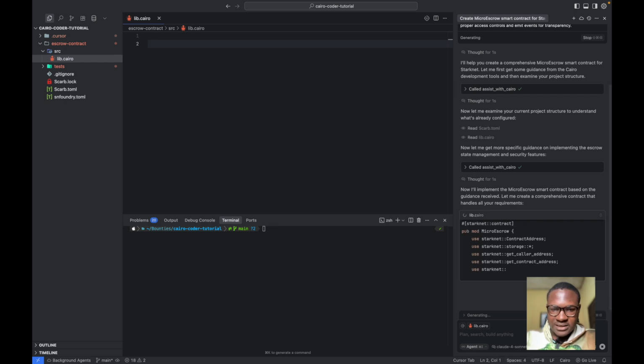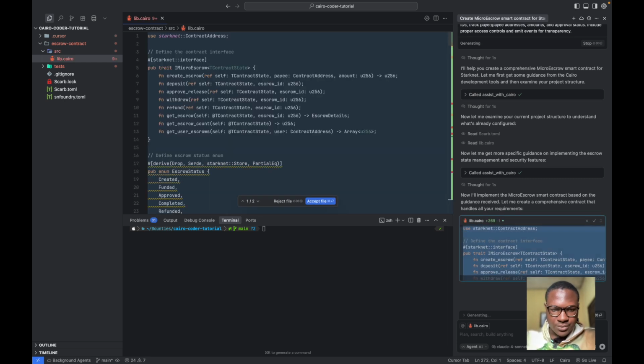Okay, that's systematic. I can see it started with the interface, IMicroEscrow, defining the functions needed, and then setting up the errors. Okay, that looks solid. We are going to review it much later when it's done. Okay, let's see what it's done.